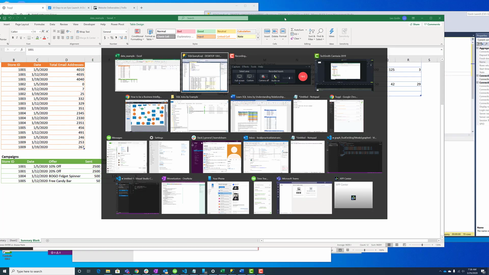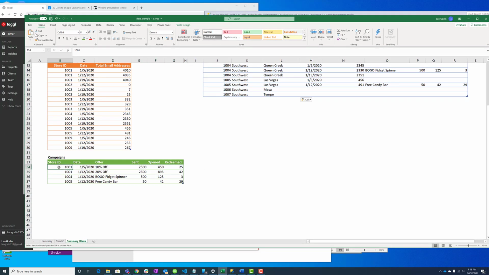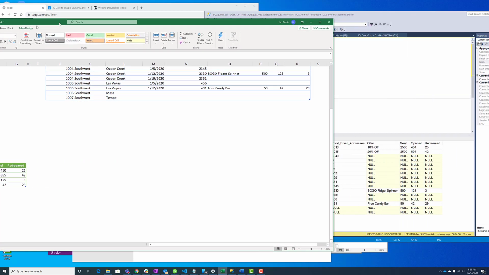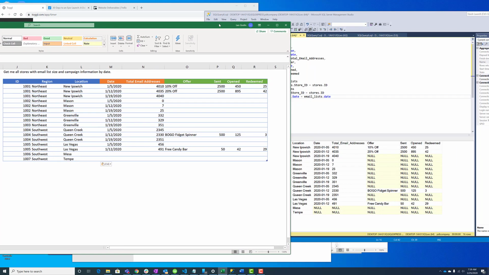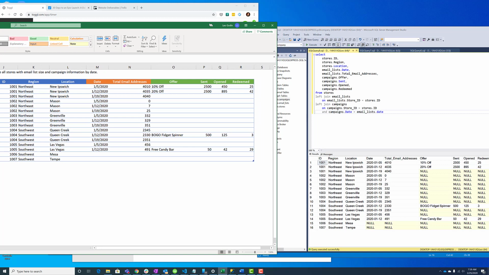And that's okay. We can fix that pretty easily, because what we really want to do is match on the store ID, but also the date. So let's go ahead and do that. And we're going to say on campaign store ID equals stores.id, and campaigns.date equals email lists.date. Now let's see if that looks any better. Let's go ahead and bring this back up, get things to line up a little bit. We're kind of running out of space here, but that's all right.